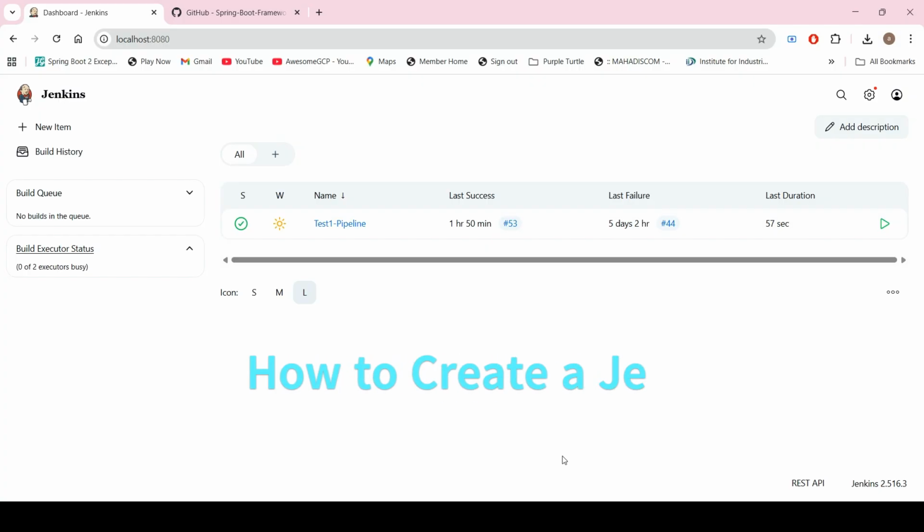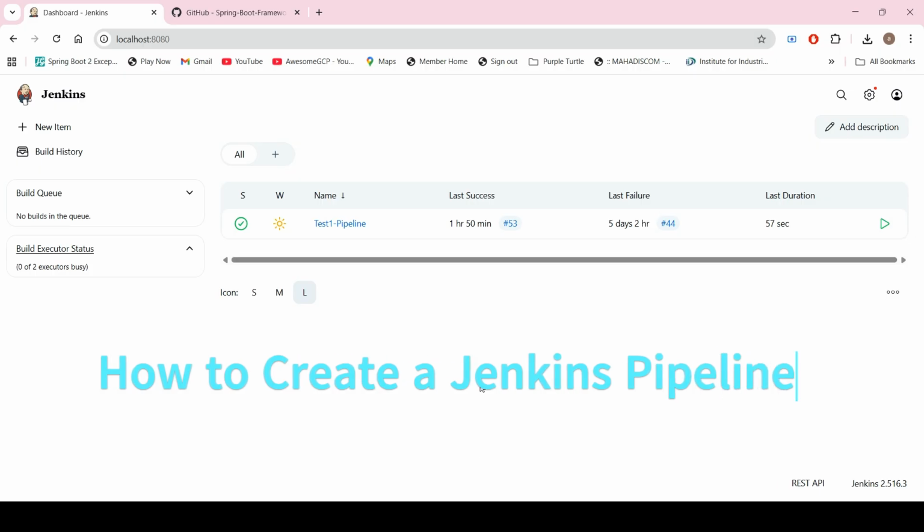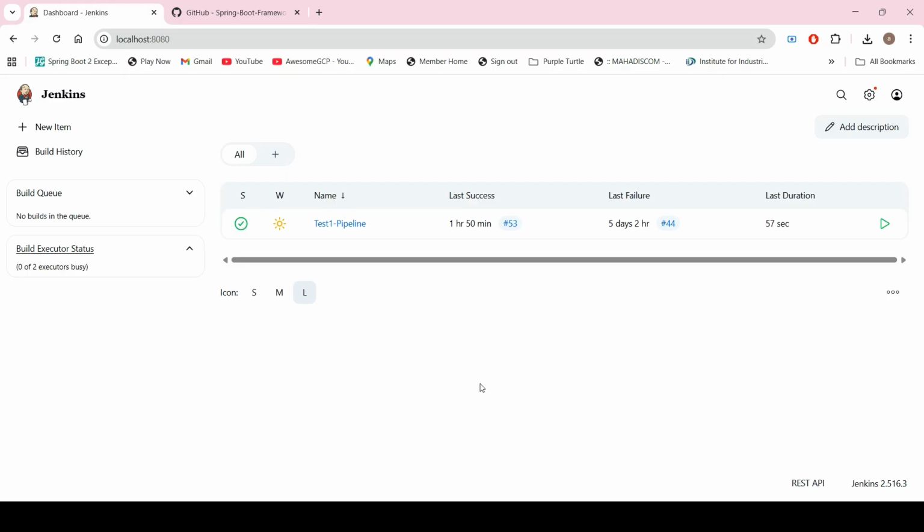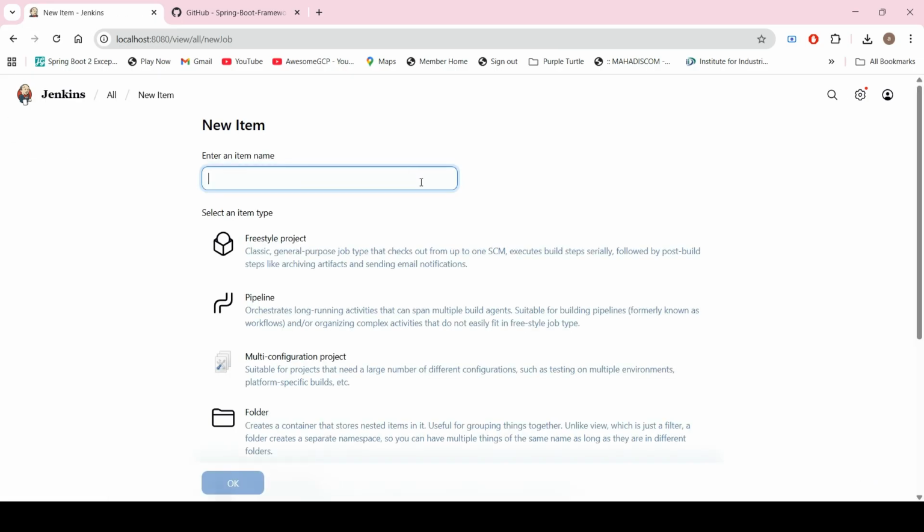Hello everyone. In the previous video we have seen how the Jenkins standalone server can be set up and configured. In continuation to that, in this video we are going to see how we can create a Jenkins pipeline for our project. So let's get started. Here we have to go to New Item for creating a new pipeline for our project.